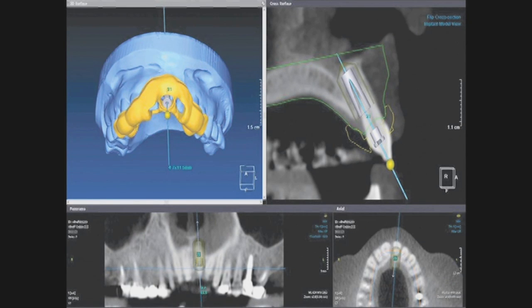Again, a CT scan was done, and an implant was virtually placed in the maxillary left central incisor area. My plan was to extract the tooth and immediately place an implant. Now, this can be a challenge in a periodontally involved area, but that was my original plan.